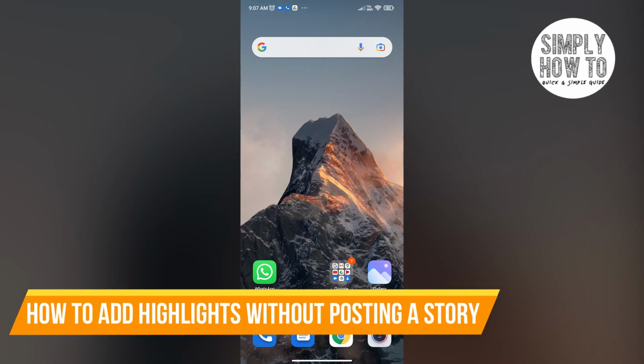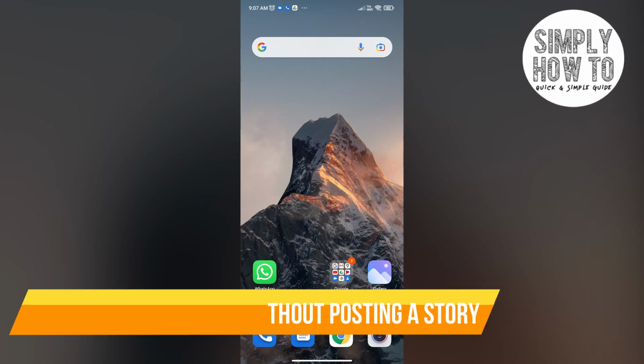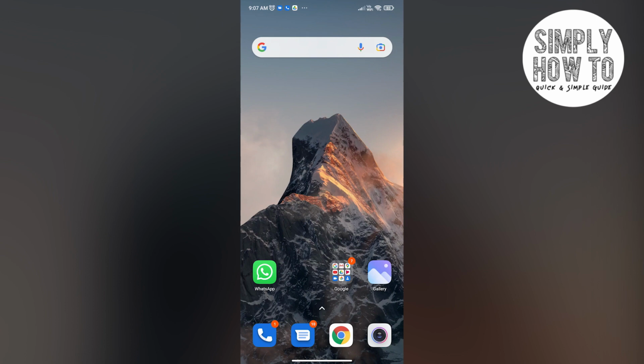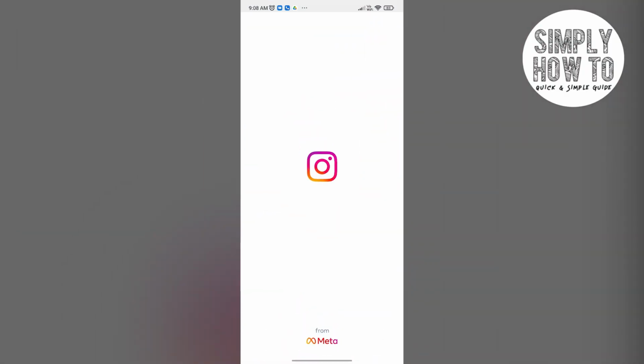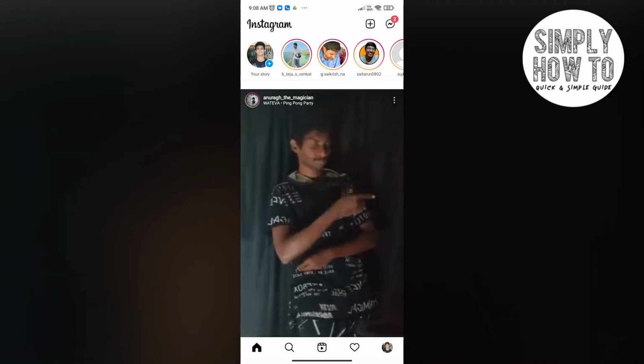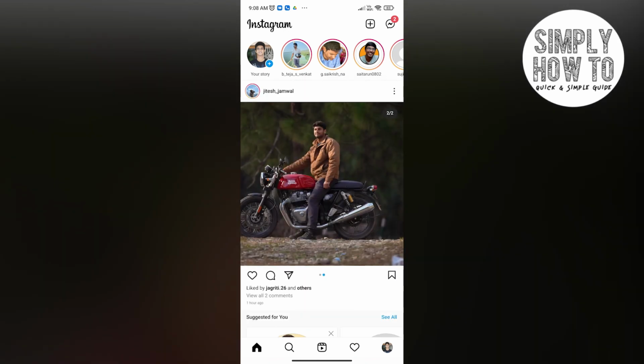How to add highlights to your Instagram account without needing to post a story. Well, let me show you how it's done. First things first, you have to open up Instagram, and over there you can see that I don't have any current story posted yet. I'll be making a new highlight. So let me show you how it's done.